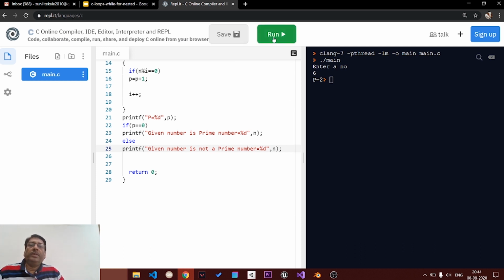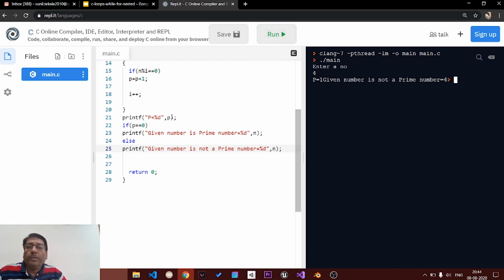Just try to understand this now. You give 4, and when you give the value as 4, the result has to be that the number is not prime. Just run this. You give the number 4 and you will get p value is 1 over there. That means the number is not a prime number. You can display this value of p for understanding or you can avoid it, not a problem.